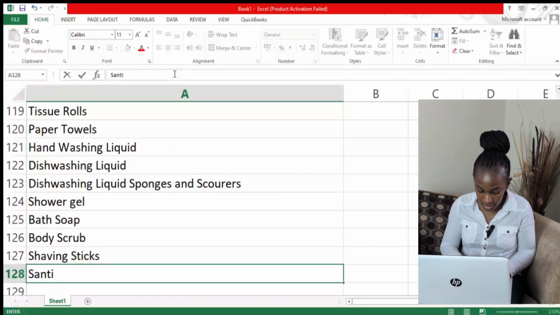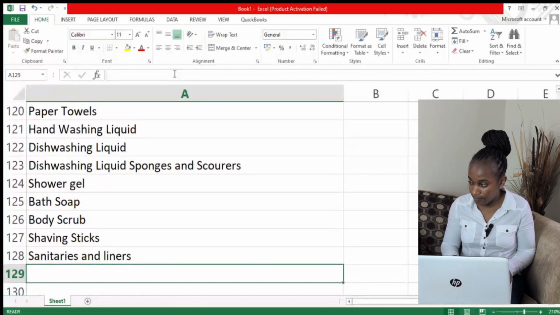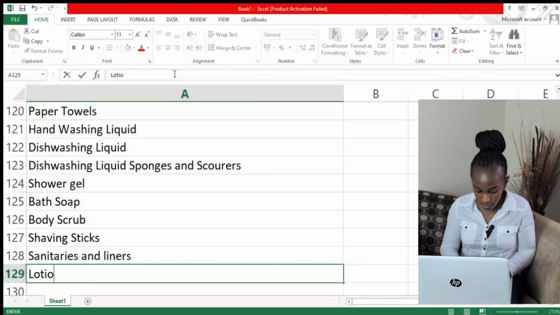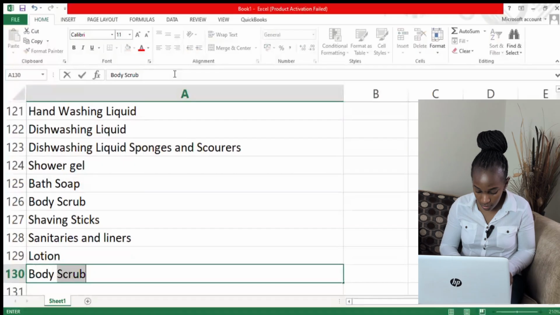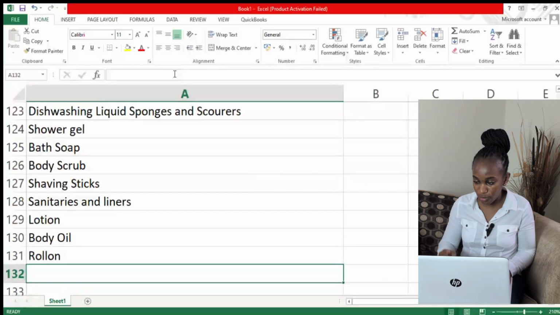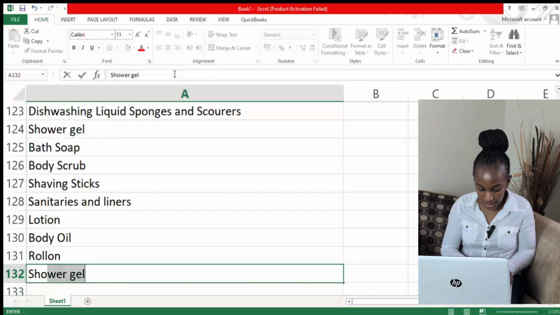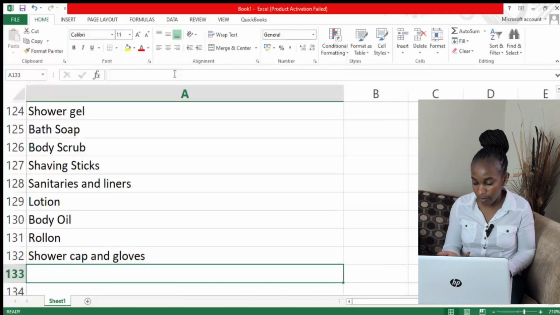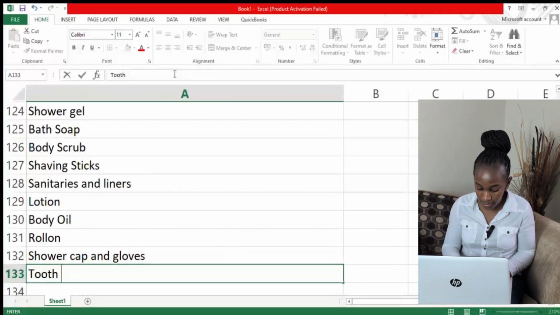Then sanitaries and liners, lotion, body oil, roll-on, which I know people in the West call deodorant. I call it roll-on over here. So shower cap and gloves. Again, I don't buy these every month, but they're still there on the template.